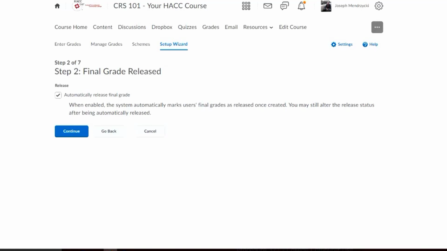Of course, if you don't want this option, you can deselect it, but then you'll be required to publish the final grades for students to see their overall score in the class. You'll have to do that step manually. For our purposes, we'll automatically release the final grade to students and we'll continue.